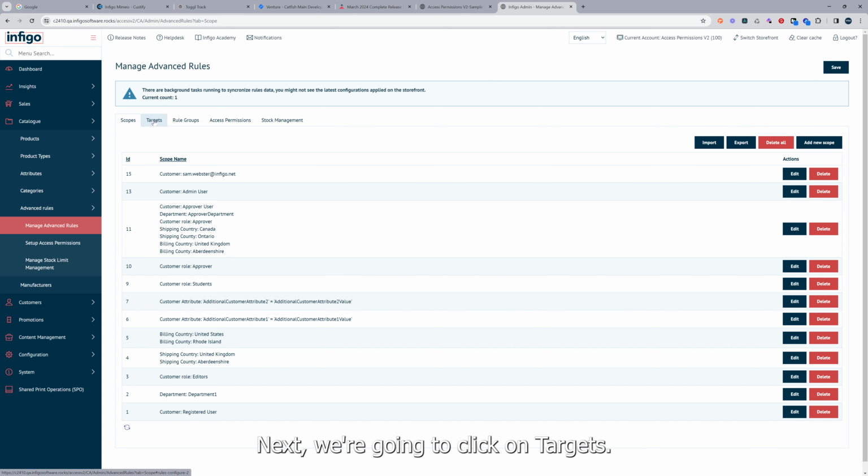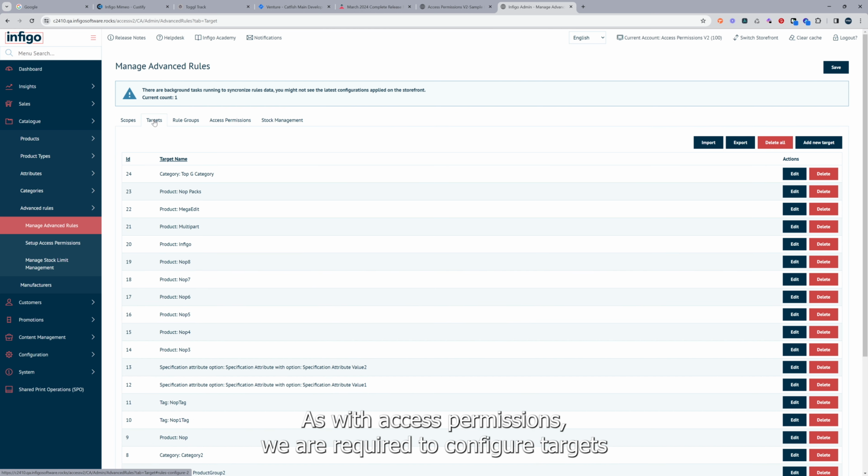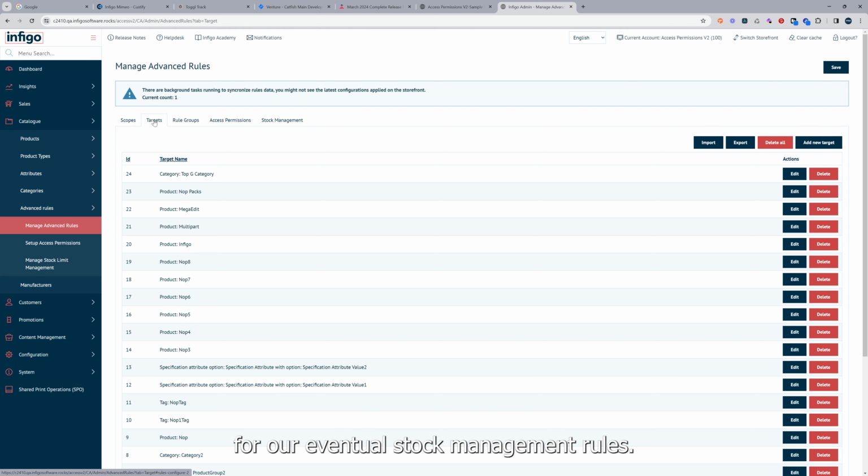Next, we're going to click on Targets. As with access permissions, we are required to configure targets for our eventual stock management rules. Targets define a product or a range of products that will be affected by this rule. So once again, we're going to go to Add New Target.